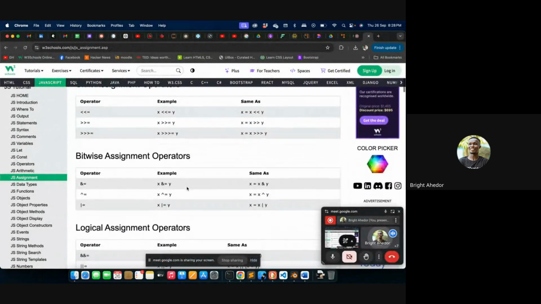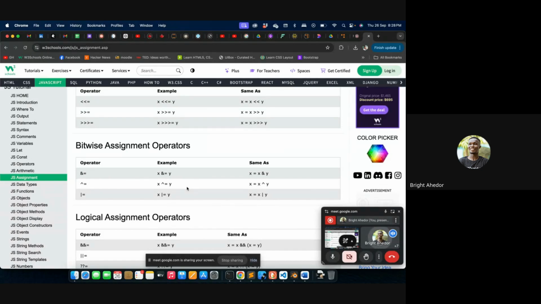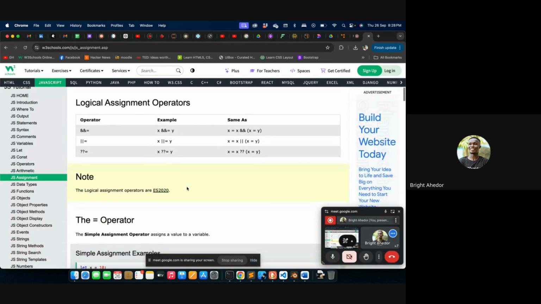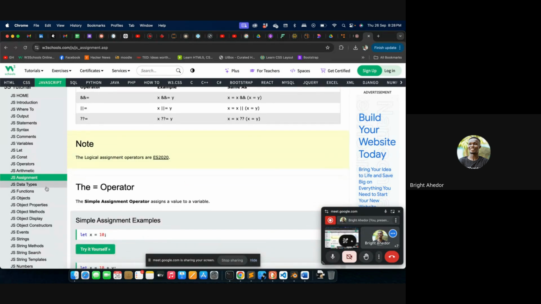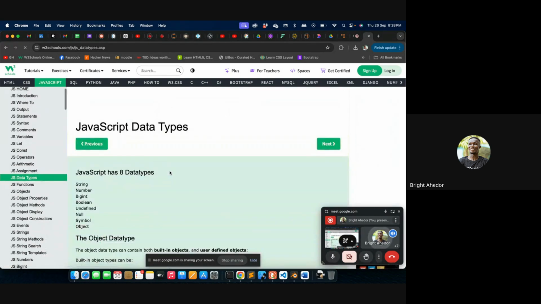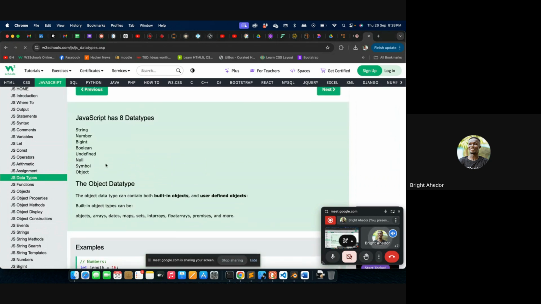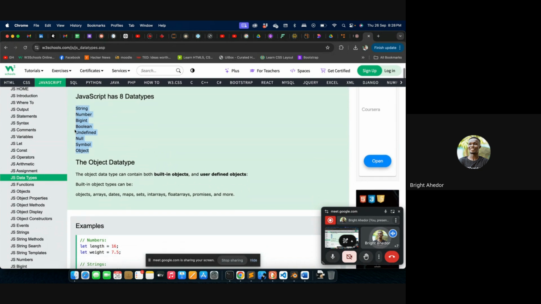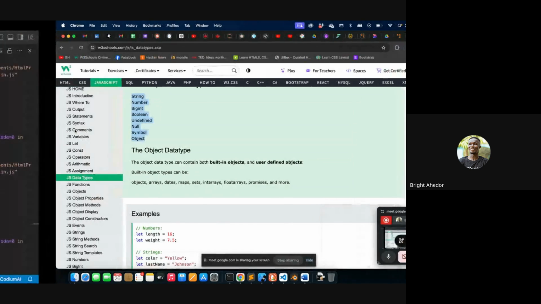There's a lot to do, but we'll come back to this later. But like I said, these are the main data types. We have strings, numbers, big integers, Boolean, and undefined. You'll get to know more of them later, but don't dwell so much on them. We'll come back to all of them.